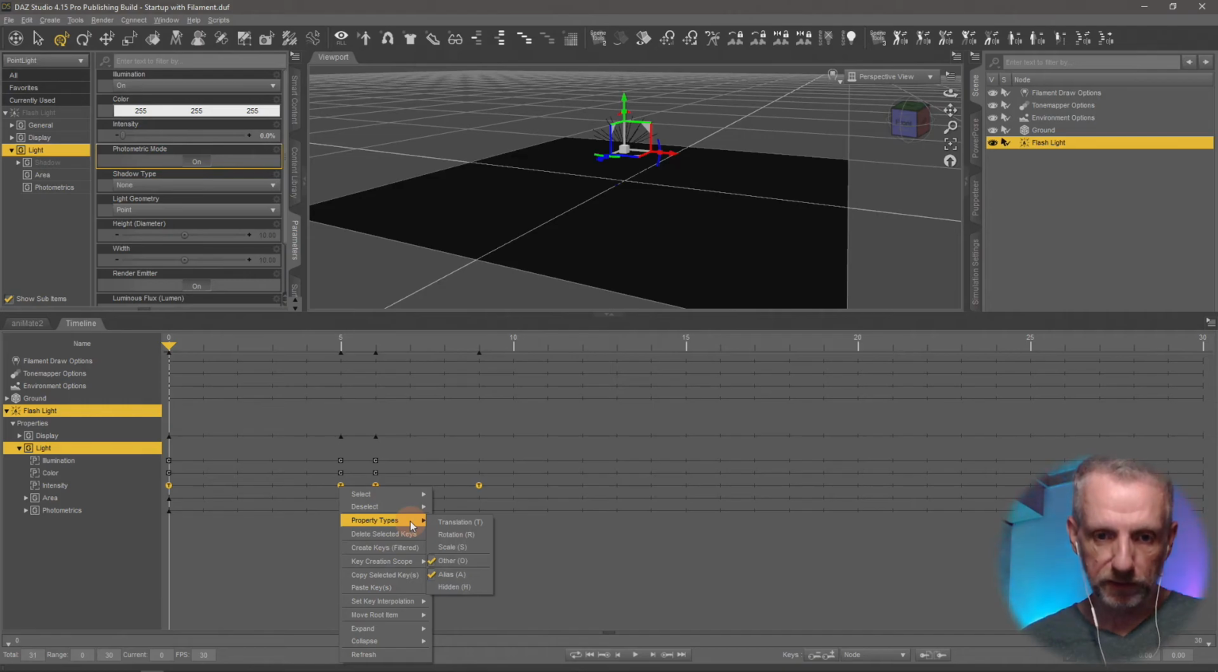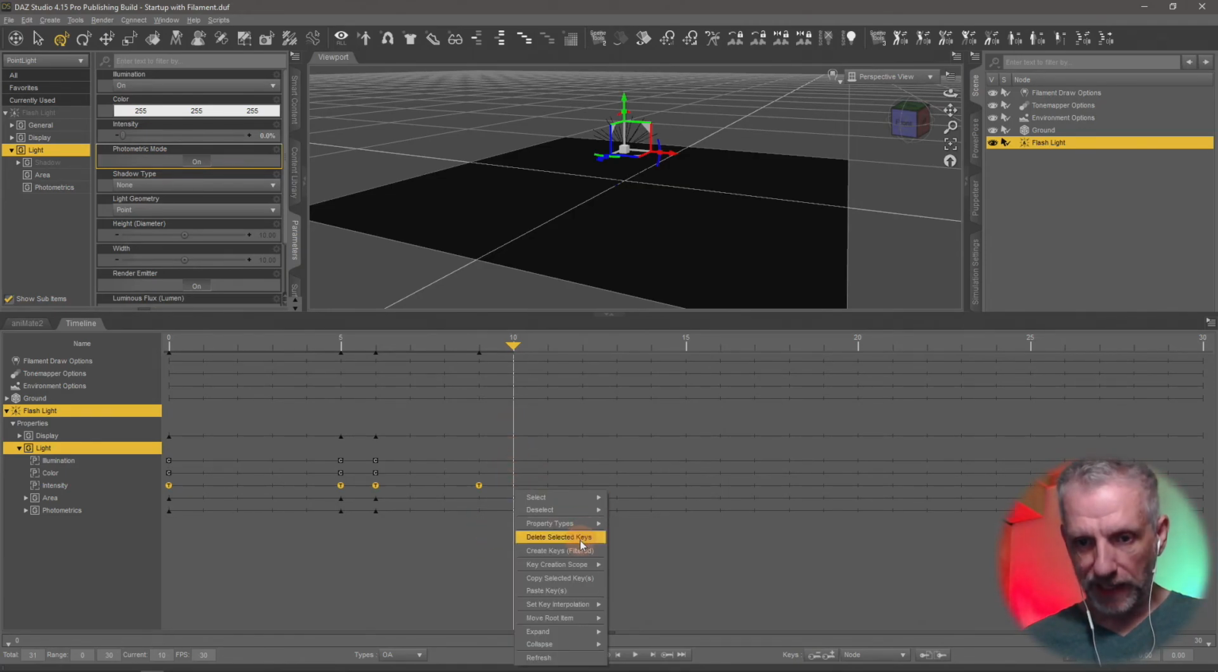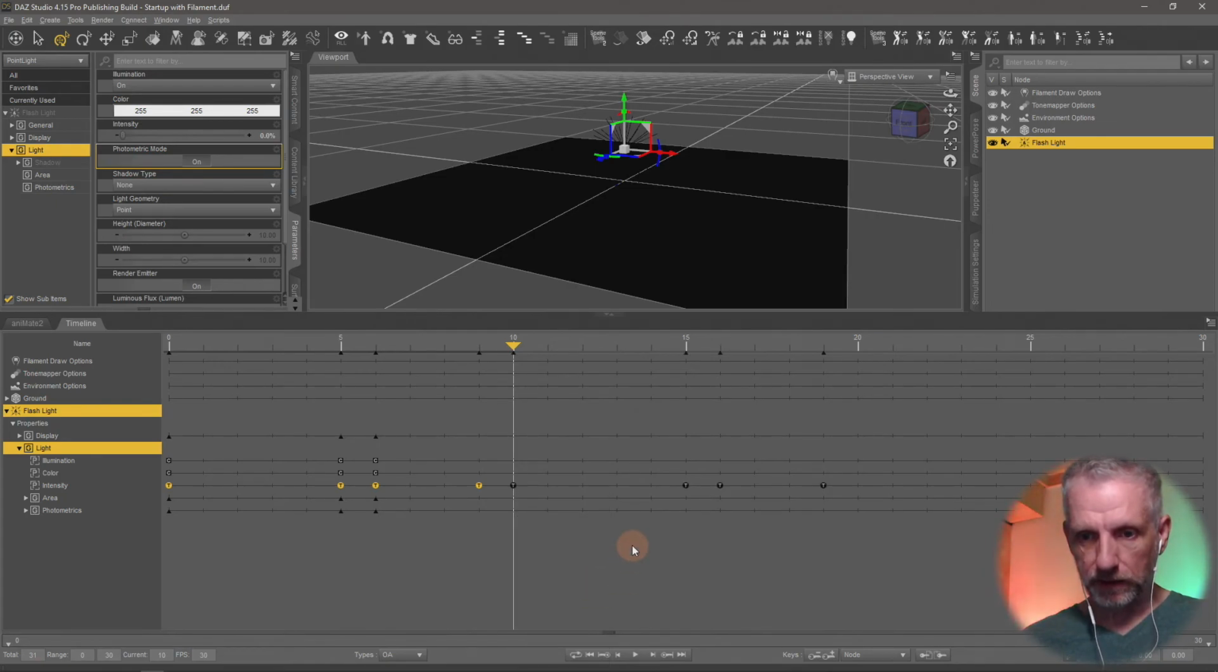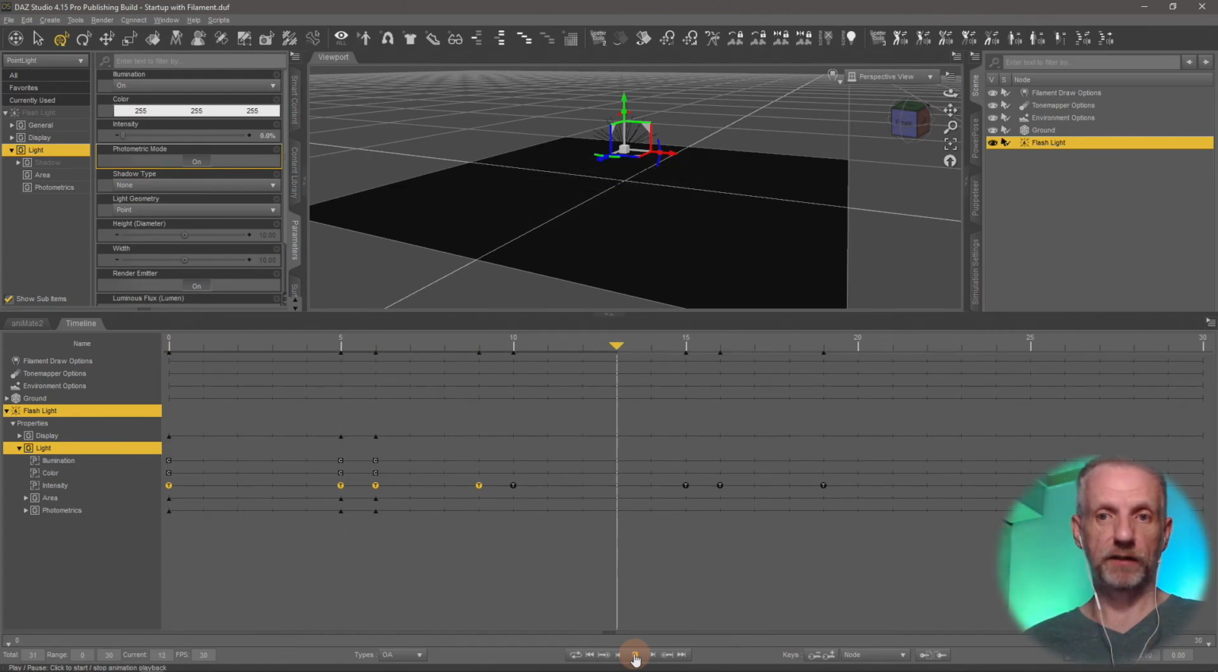And I'll see if it works. Copy selected keys. In fact, I'll just paste them here. Paste selected keys. Does it work? What does it look like? A flash, there we go. Multiple flashes.